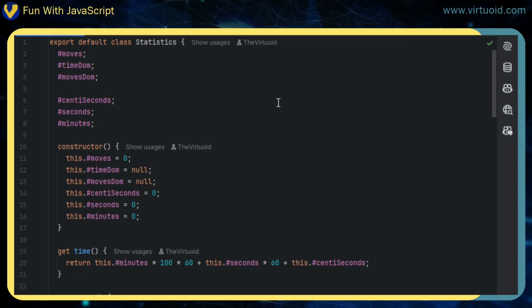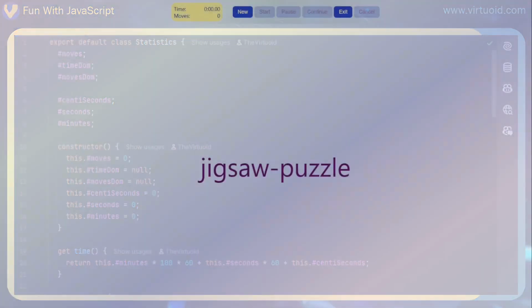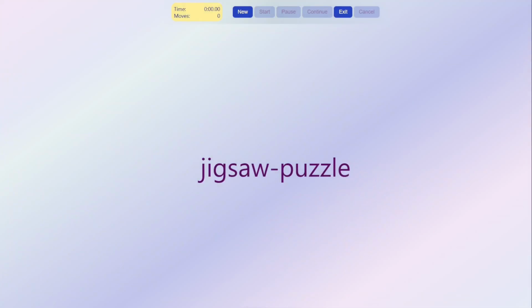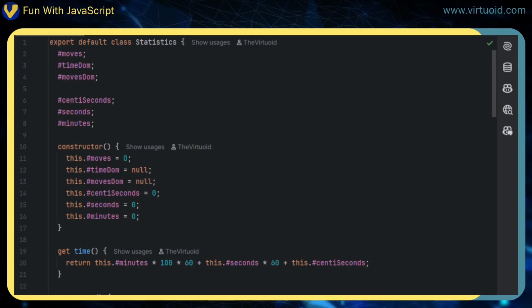And if you go over to our Jigsaw Puzzle screen, that is all the little timing and everything you see at the top here. Time, moves, things like that. That is the statistics class, which is keeping count of that for us. Go back to our code.